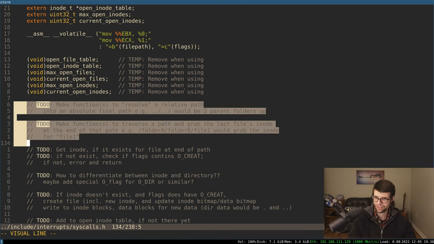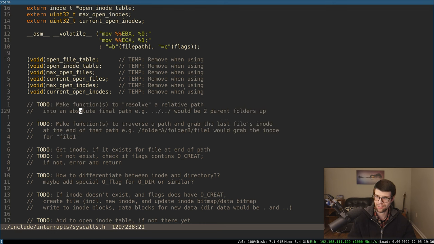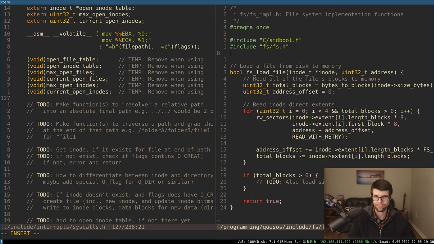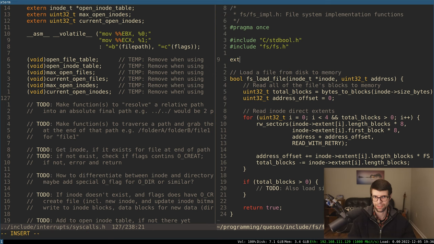So I need to make these functions here to go through open, so I'm going to do that. I'm going to add some variables, though, as helpers to make things a little bit easier inside of the file system implementation file. Actually, I was debating whether or not to use extern or static in here. Right now, I'll probably just go with regular variable definitions.